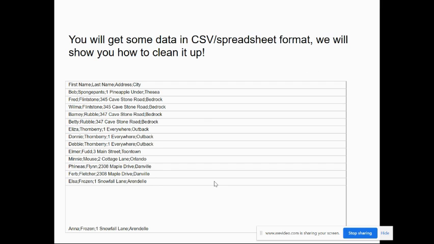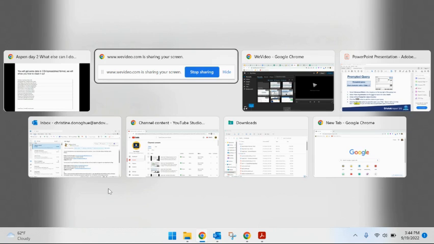Now, when you get the CSV format on your screen, you might have to do Control A for select all, Control C for copy, Control V into an Excel sheet or a Google spreadsheet. Sorry, Google Sheets. And when you get that paste, it's going to look weird. It's going to be all squished like this in column 1. And it's very easy to change it.